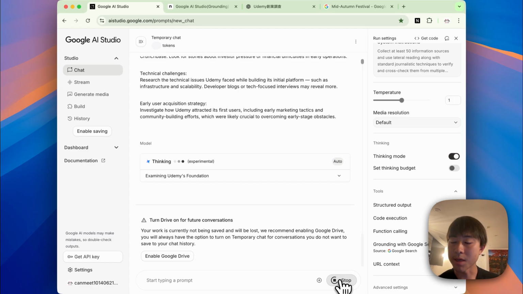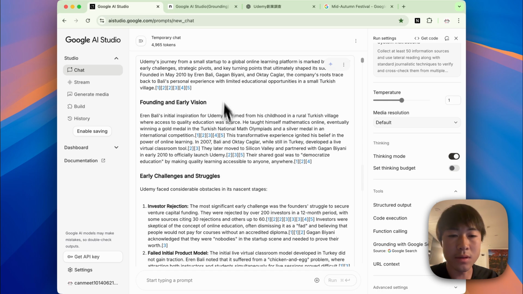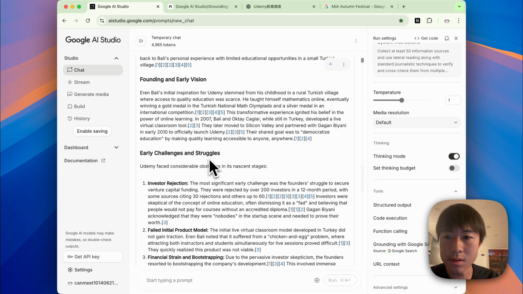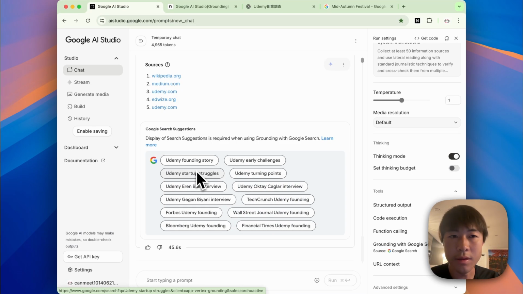It might take some time. It will take some time, like a deep research, and there we go. And all context has references of sources. Great. And if you want to search more specific topics, Gemini suggests how to search and keywords for searching.